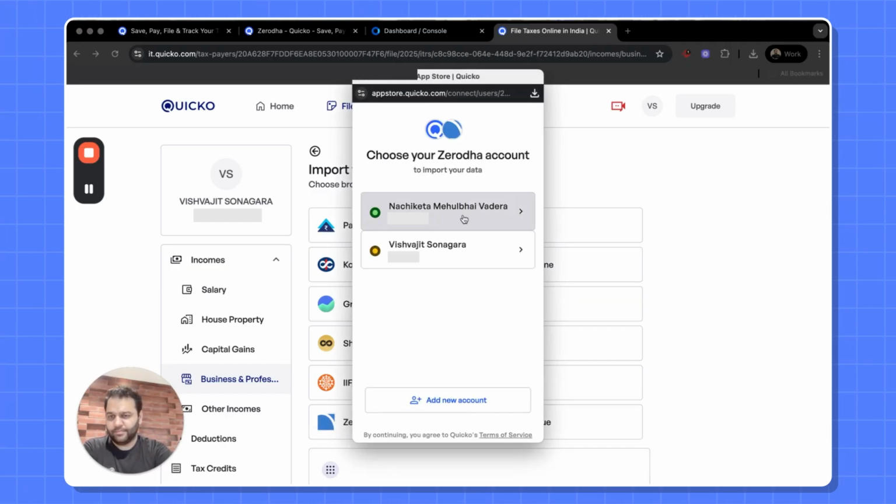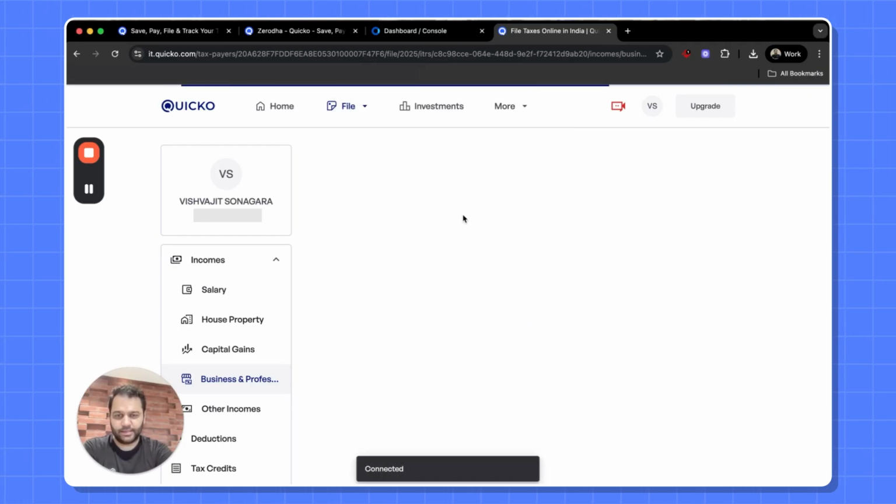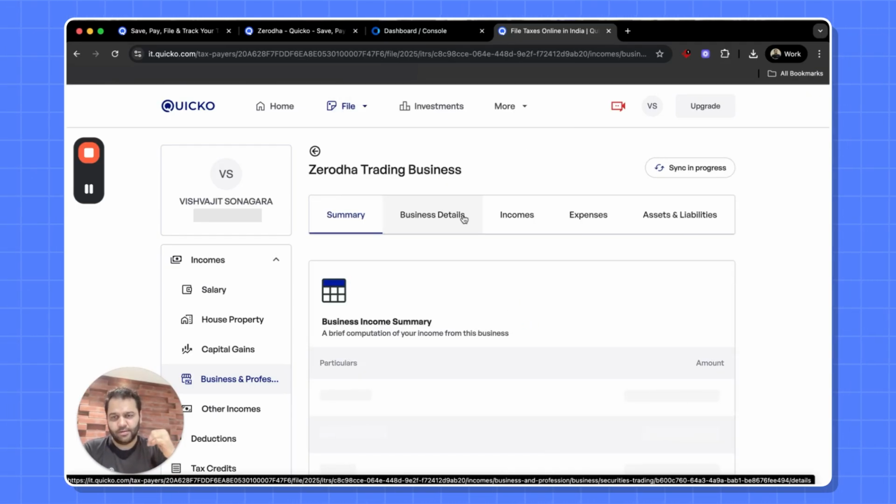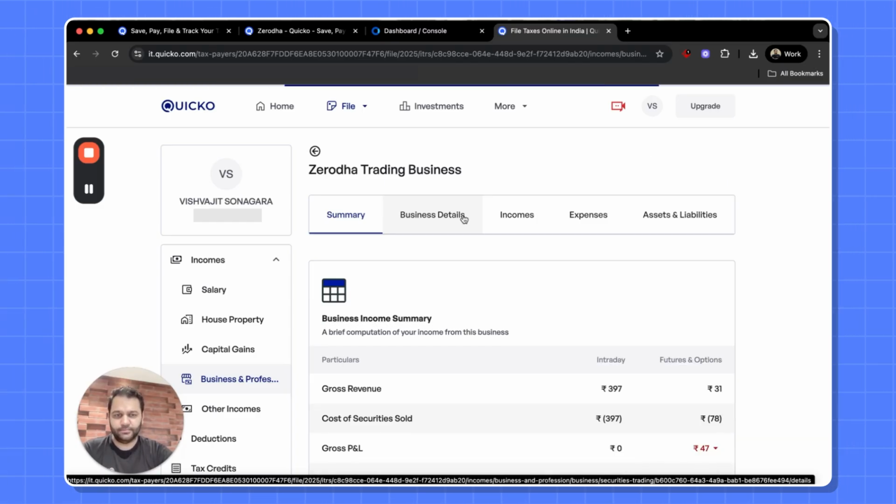Now, as you can see, since I only recently connected it, it's showing that my Zerodha account is connected. So I'll import data from my Zerodha account again. So remember, I'd shown you at the beginning of this demo that I had, I think, one F&O transaction and one intraday transaction. So let's see if it imports it. So again, it synced all the settlements into Quicko, and then it calculated intraday and F&O P&L for me, right?